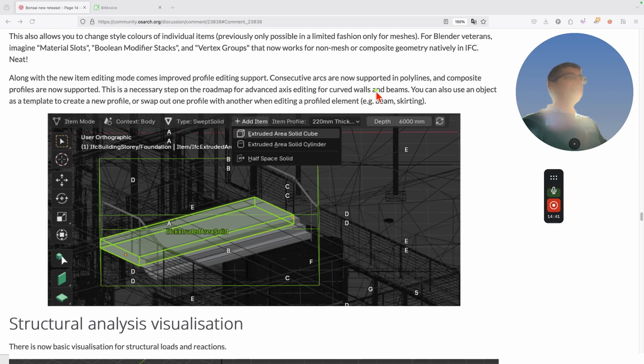Consecutive arcs are now supported in polylines, and composite profiles are now supported. This is a necessary step on the roadmap for advanced axis editing for curved walls and beams. You can also use an object as a template to create a new profile or swap out one profile with another when editing a profiled element or beam skirting.